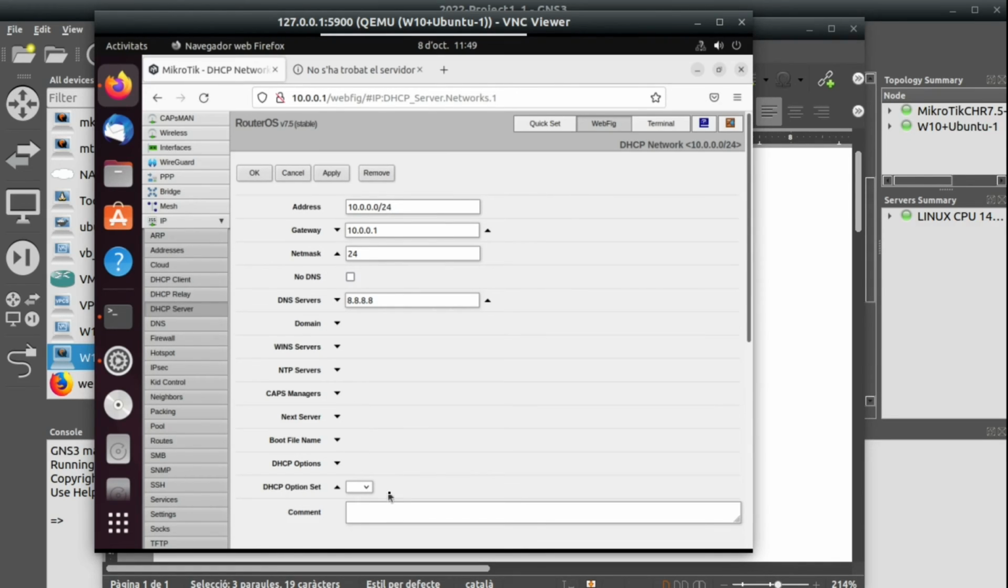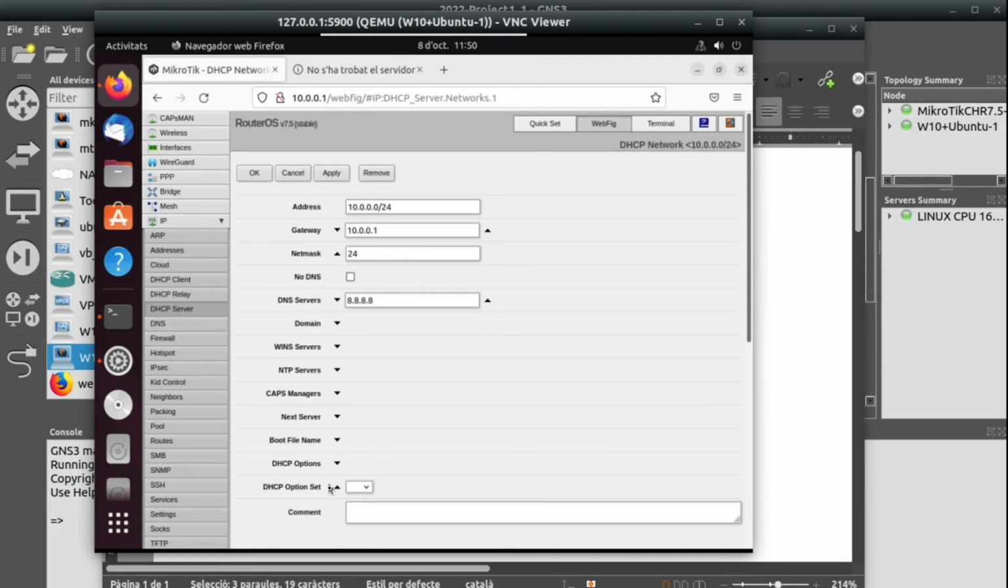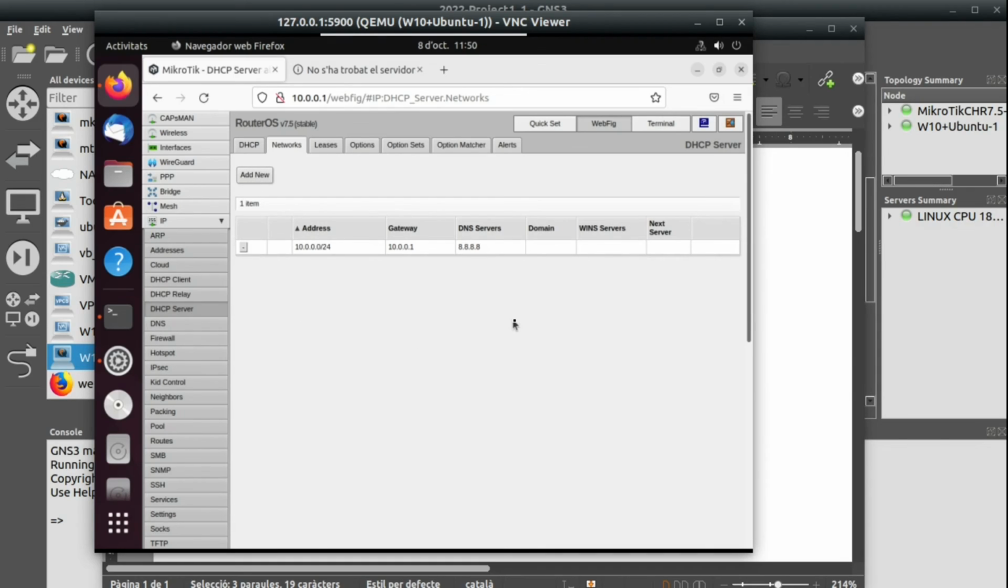Be careful, it's a non-important bug, but it could lead to some kind of confusion. Here you don't have any DHCP option set, but you have something marked. So if you say OK, it will complain that there's an invalid value in DHCP option set. You just have to hide that. OK, and then it will go. It's just a non-important bug, but it's working. Okay, so we have created our network.